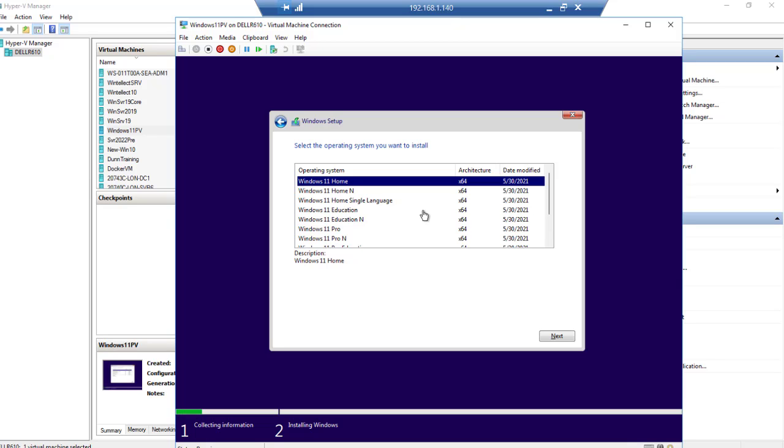And now the different versions that we can install. So, my goodness, look at this. We have a home version and a home N. We have an N version. I think that's based on the European Union requirements that are out there. So we have home, home N, home single language, education, education N, pro and pro N. We have a pro education and pro education N, and a pro for workstations and a pro N for workstations.